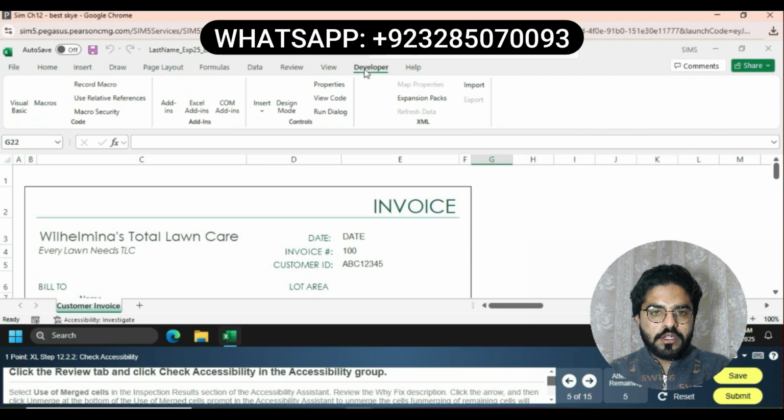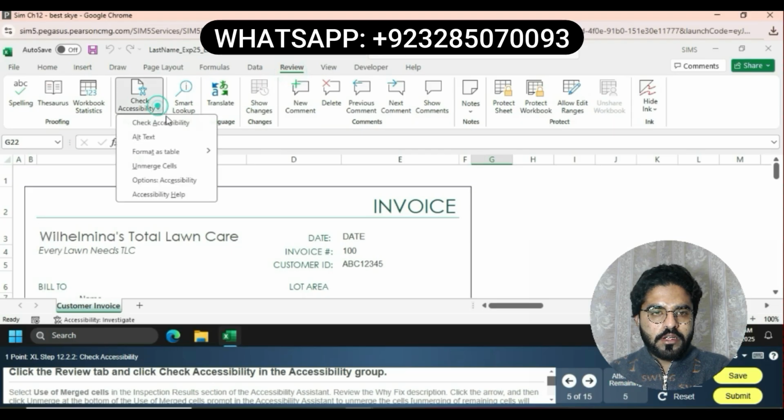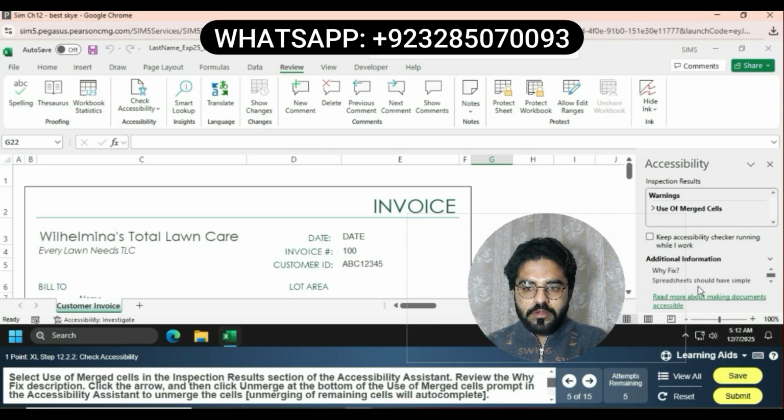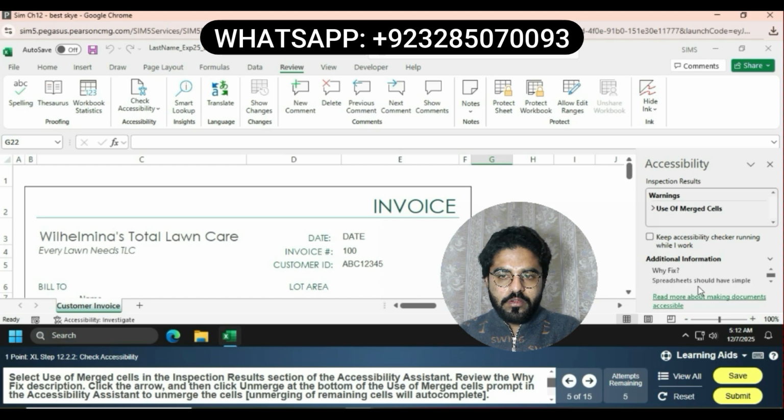We will go to the Review tab and click on Check Accessibility. The next part is: select Use of Merge Cell in the Inspection Results section of the Accessibility Assistant. Review the accessibility pane opened on the right side of the worksheet.